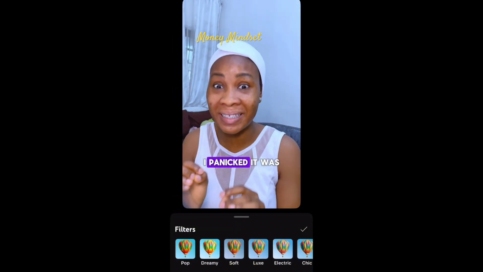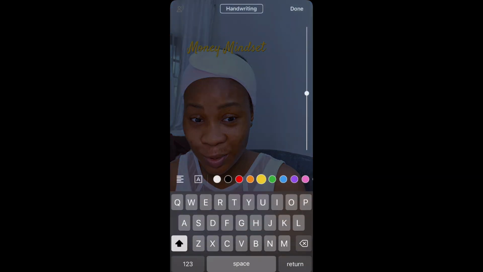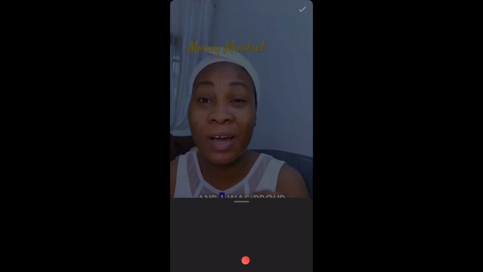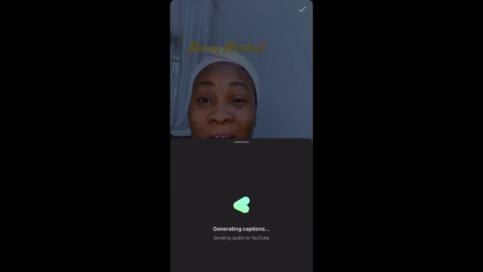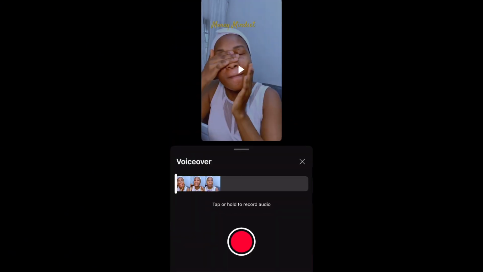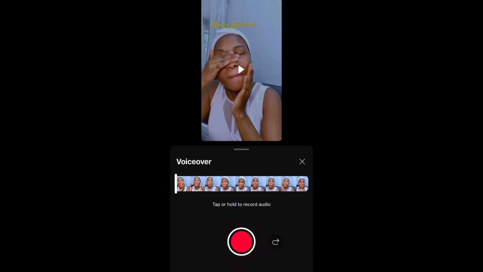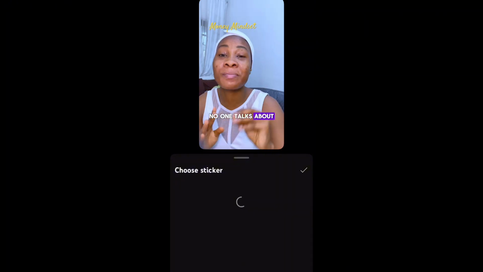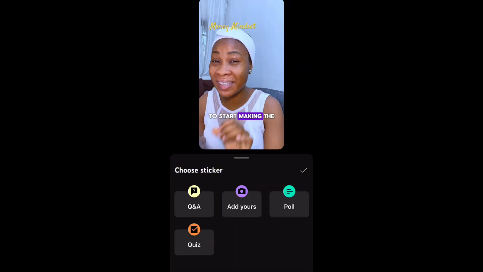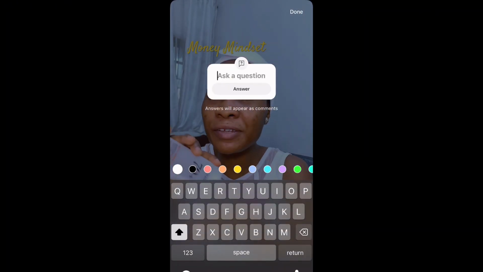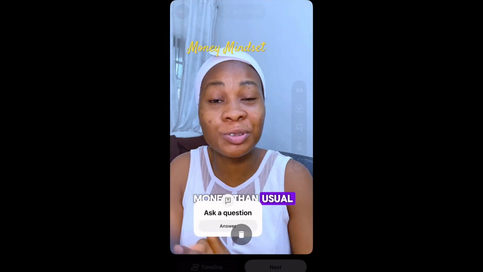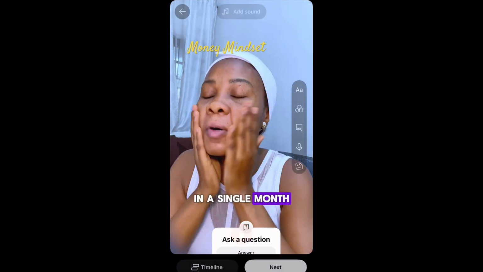Also, you can add filters to your videos. You can generate captions if your video does not have captions, but this particular video has captions already, so I'm not going to generate captions for it. Also, if you are not talking in your video, you can add voiceover directly from the YouTube app. Just click on the icon that I clicked and you're going to see a place for voiceover. You can have stickers, like this ask a question sticker. You can choose any sticker, any engagement type that you want.